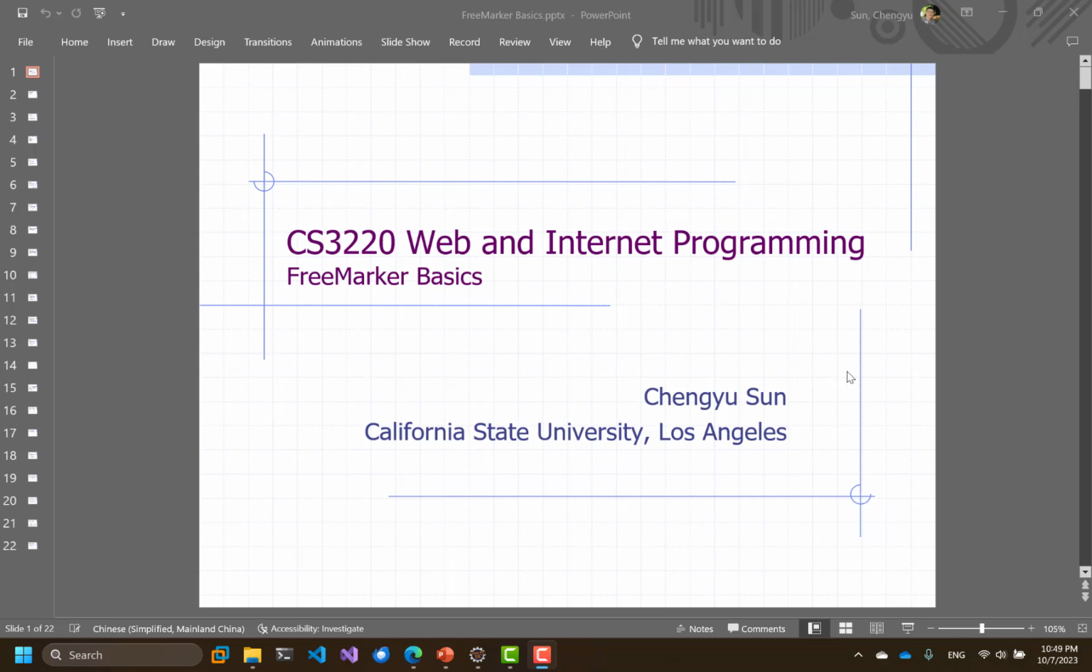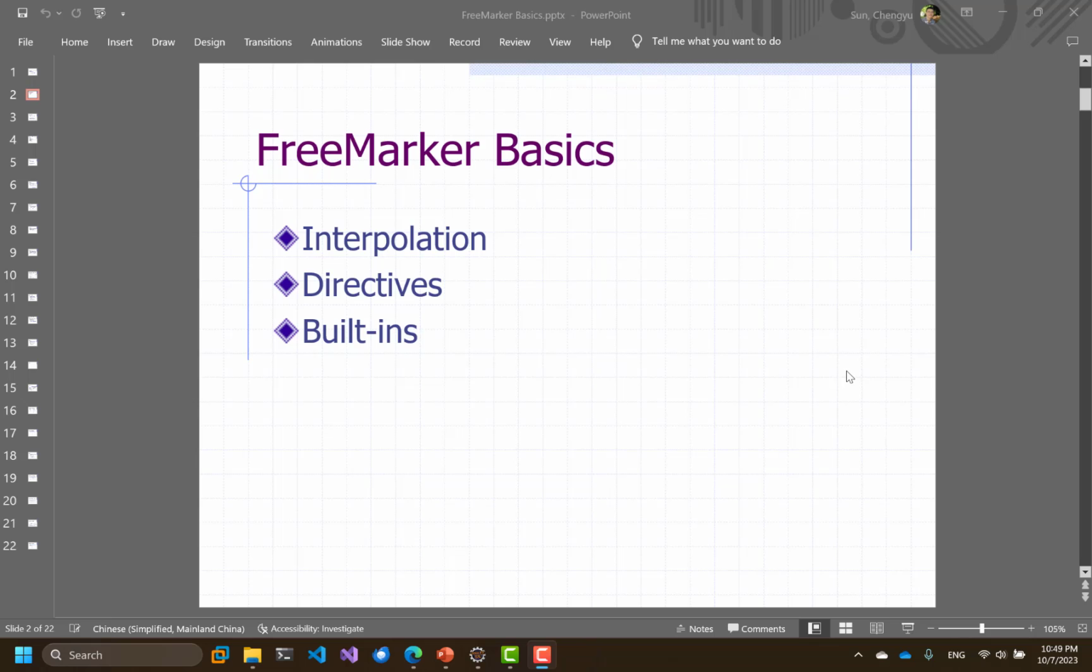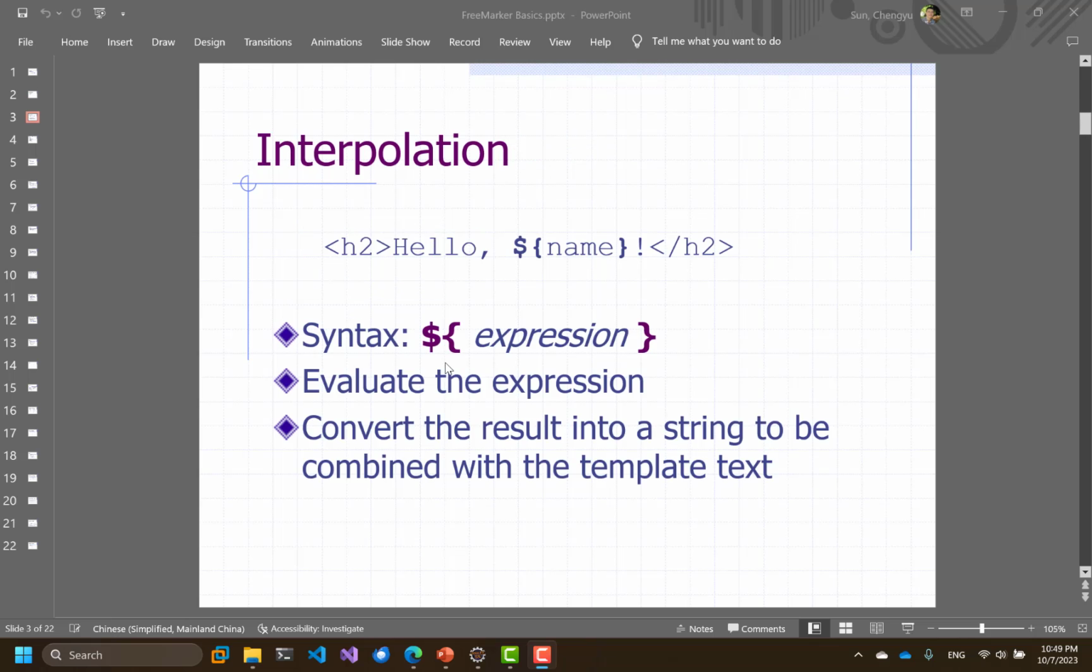Hello. In this video, we'll talk more about how to use FreeMarker in the context of creating views in a web MVC application. We'll talk about three important things in FreeMarker: interpolation, directives, and built-ins. We already saw interpolation in our previous examples.